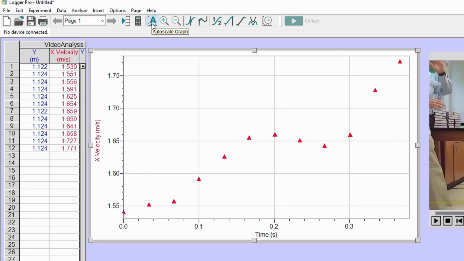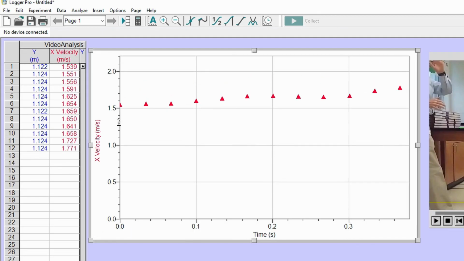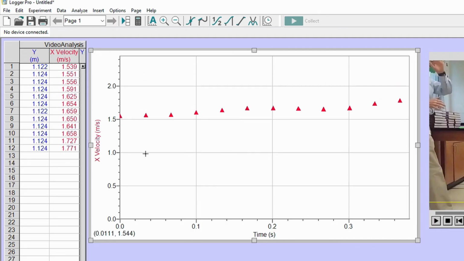If I click on it, it automatically scales the graph, but not necessarily the way that we want to, because remember, on the vertical axis, let's make sure that we're starting from 0 at least. So I'll click on the bottom number, type in 0, hit enter. And now we see our 0 velocity all the way up to about 1.5. If I drag this down a little bit, we can see that the horizontal velocity versus time graph is pretty much flat, which shows that our velocity horizontally was staying about constant.